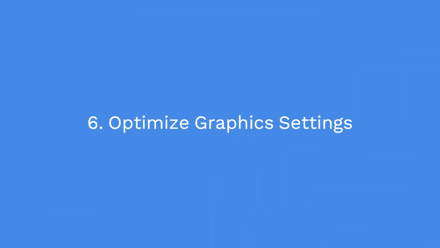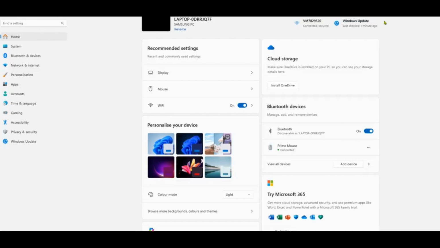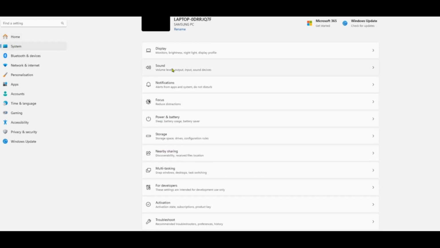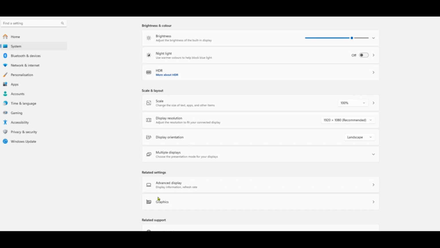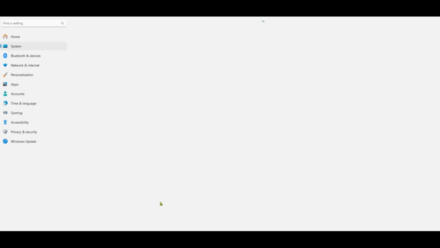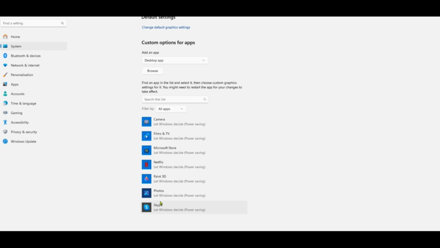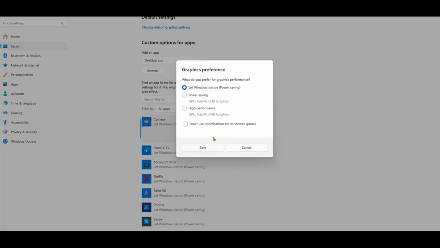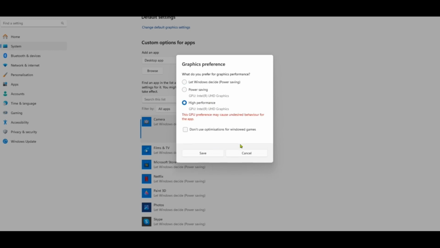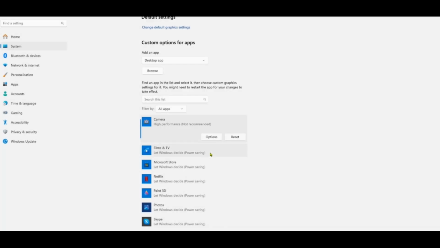For systems with multiple graphics cards, assigning high-performance settings to specific programs can enhance performance. In Settings again, go to System, Display, and choose Graphics. Choose an app from the list or browse for one. Click Options and set it to High Performance. Click Save to confirm. Repeat for all apps that you feel could be optimized.